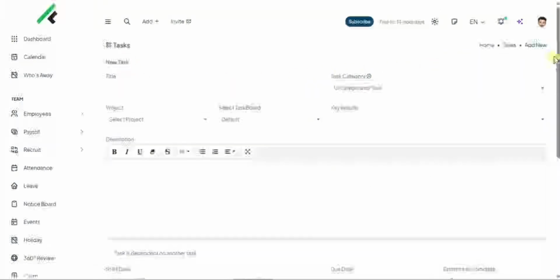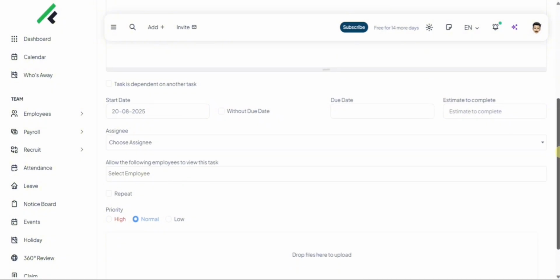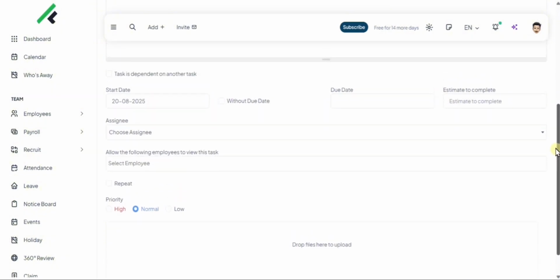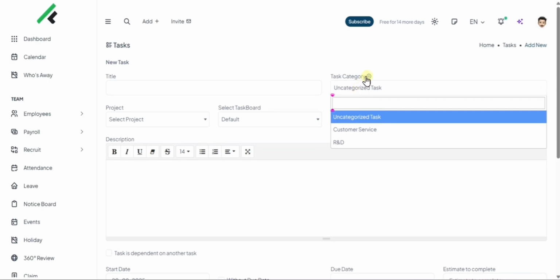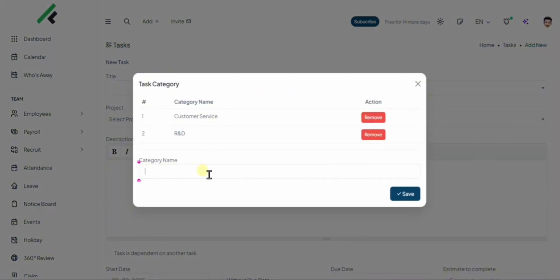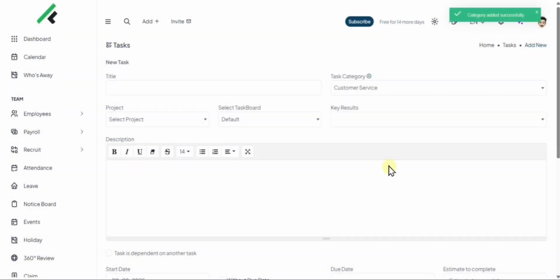Okay, so let's try to create a new task first. This is what you're going to see when you create a task. You can see the assignee, you can choose the deadline, any task board, any project, the task category, whether it is related to any key results or not, and you can also upload files.